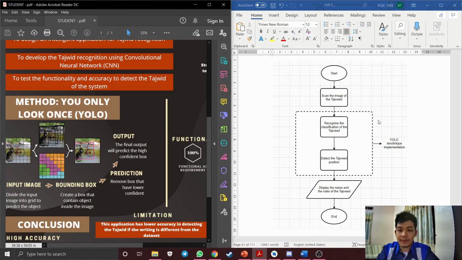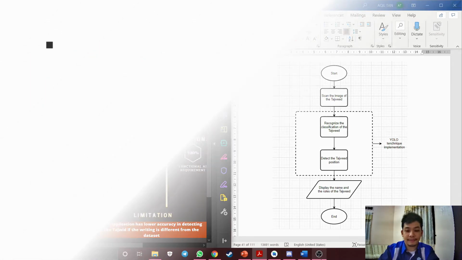So for the flowchart, the system will start and scan the image of the Tajwid, and then the part of recognizing, classifying the Tajwid and detecting the position of the Tajwid will be part of the YOLO technique implementation, and it will display the name and the rules of the Tajwid. So that's for the system. I will show more in the demo.